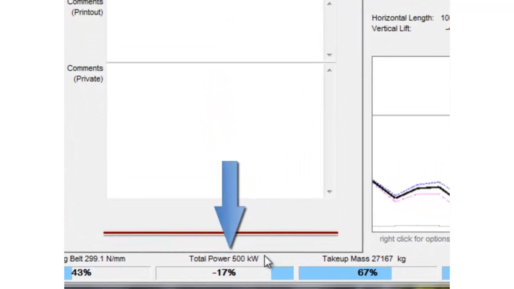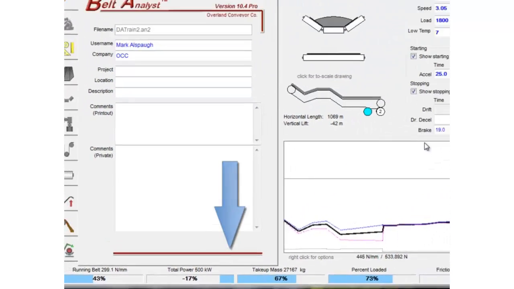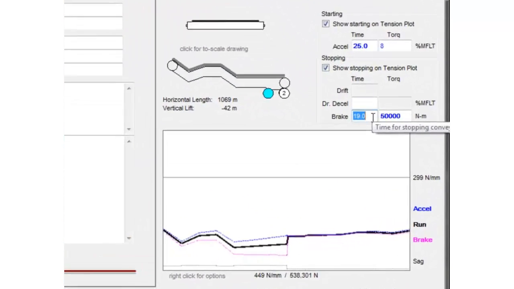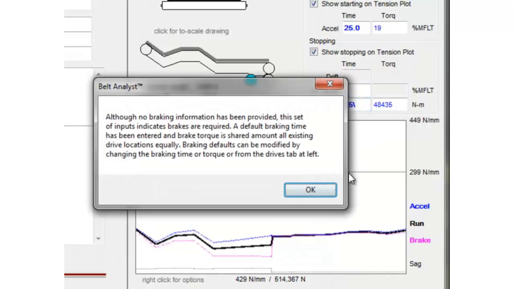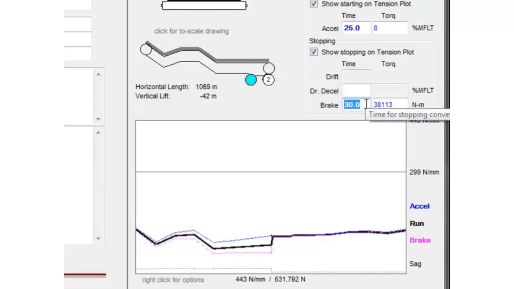Anytime we have a conveyor that has negative power or is regenerative, the program will automatically install mechanical brakes. This is Belt Analyst we're in at this point. You'll see we can input the braking time. It's 20 seconds, and it'll calculate the required braking torque to stop in that amount of time. 30 seconds, 38,000 Newton meters, 15 seconds. Or we can put in a braking torque, 50,000 Newton meters, and it'll calculate the braking time.